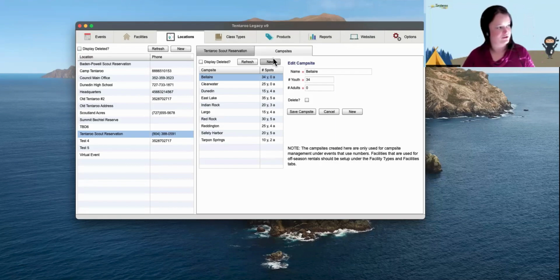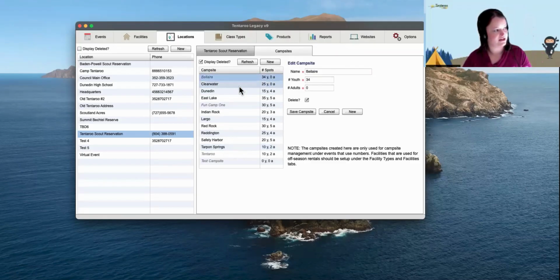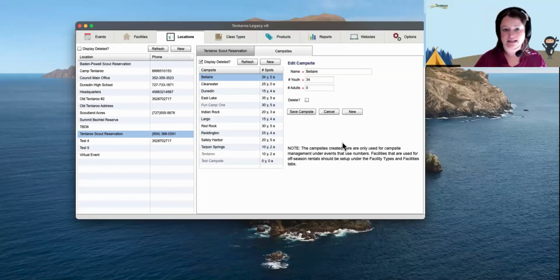You can add new campsites with either of these new buttons, and then that new campsite will be added to the list. If you delete a campsite, there is a display deleted button, so you can go back and restore that. So if you need to shut a campsite down for a season to let it rejuvenate, regrow grass, get less muddy, you can delete it when you don't need it, restore it when you're ready to put campers in there again.